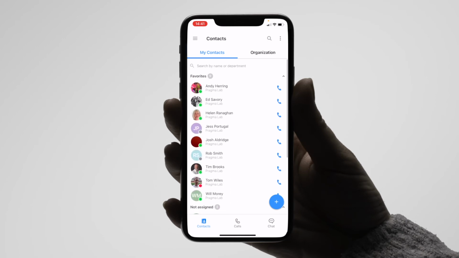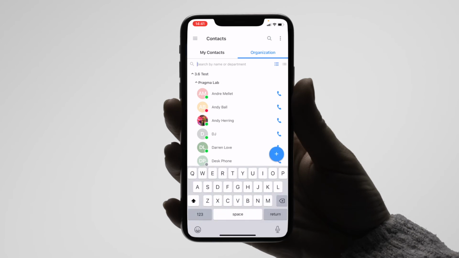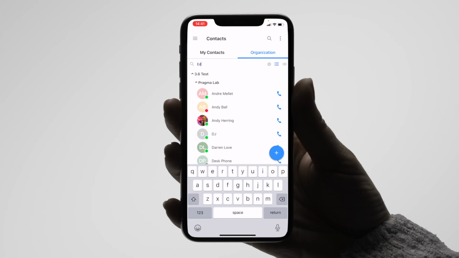The other section is Organisation. This is a list of all the colleagues that work in the same organisation as you. Once again, you can search for a colleague by their name or department in the top search section.